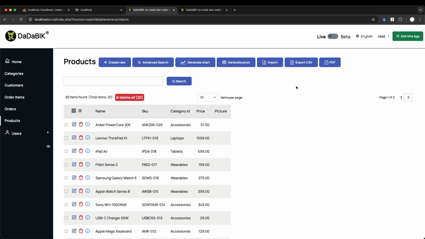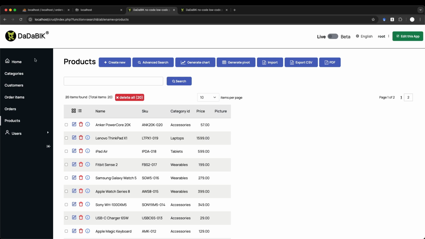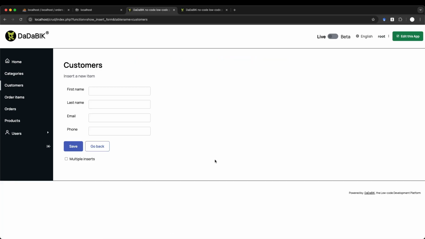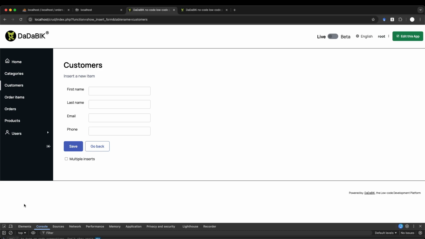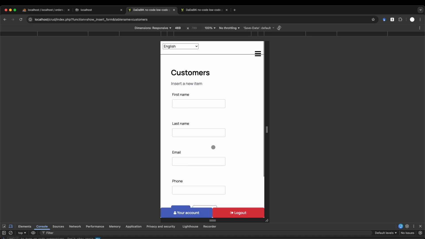Our CRUD application is responsive, so you can use it also on your mobile device. For example, let's open a customer form, and let's see how it looks on a phone. Here we go. This is our customer form on a phone.